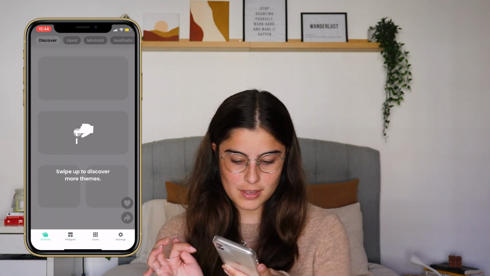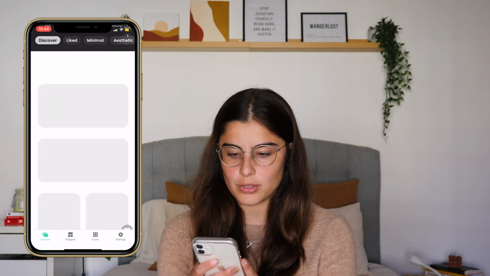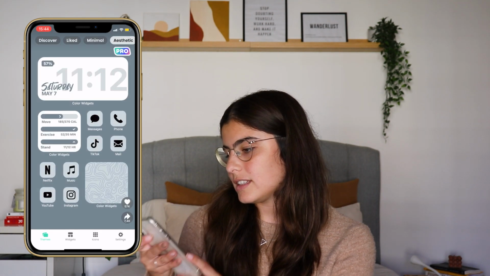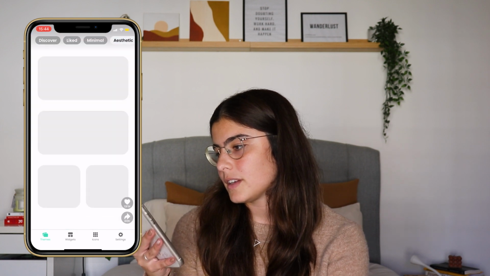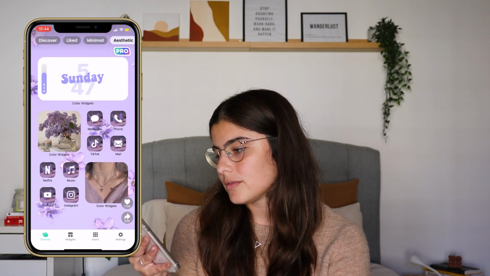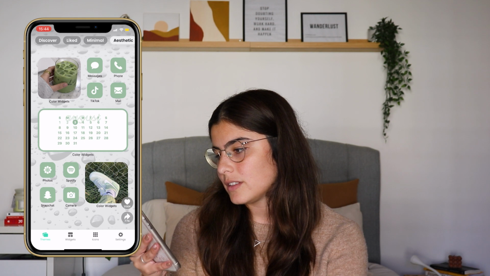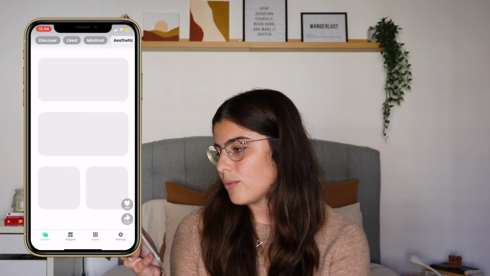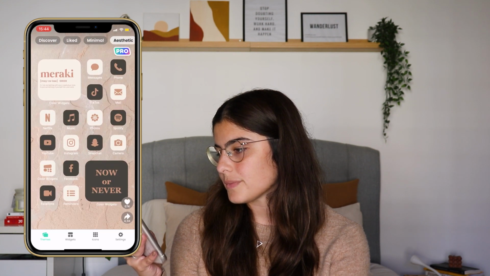We actually have themes as well here, so you can choose from. And you have minimal, aesthetic. Probably they're all pro versions. Some of them are not, which is great if you want to have yours.